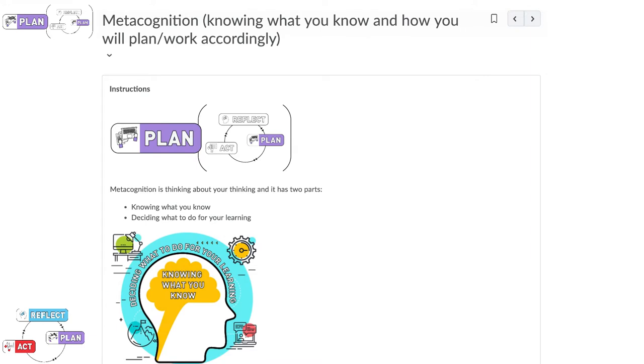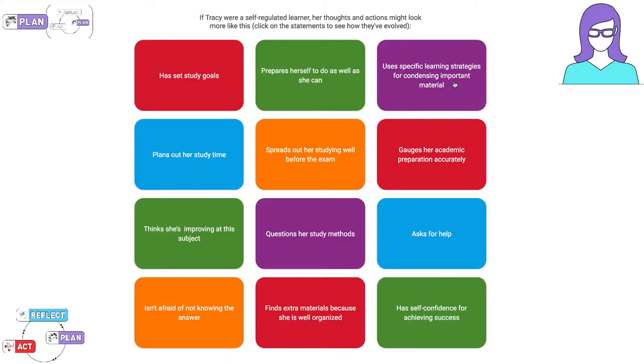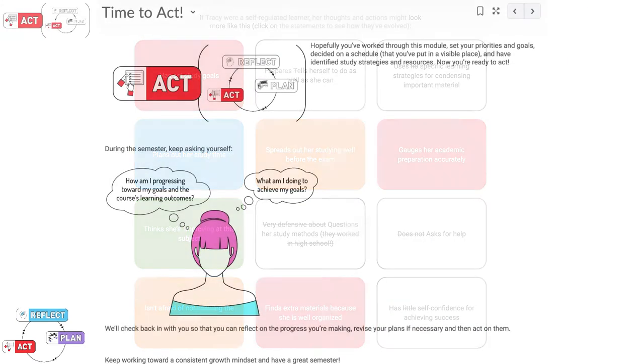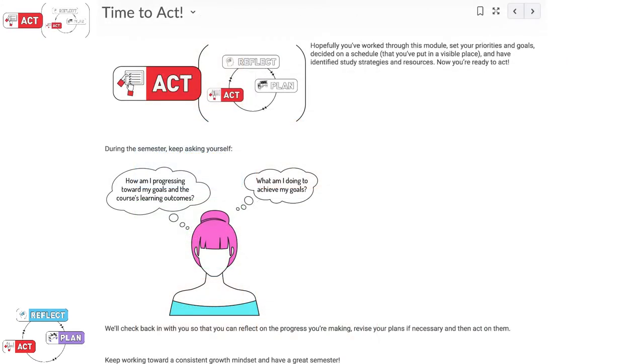During this phase, metacognition is also explained, and an activity asks students to identify their existing knowledge relevant to the course and make plans accordingly. Finally, we return to Tracy to bring together the ideas from this section, and there's a call to action.